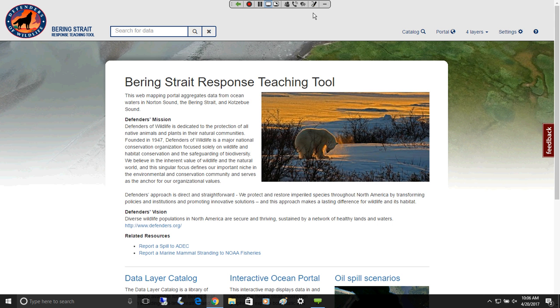And so this teaching tool is a really great mapping platform that helps us visualize the resources out there and understand and discuss what things we need to do to prepare for those events to minimize the time that contaminants are in the environment.